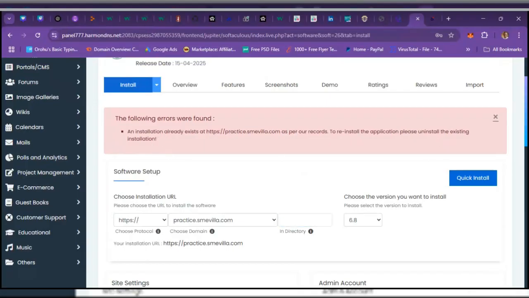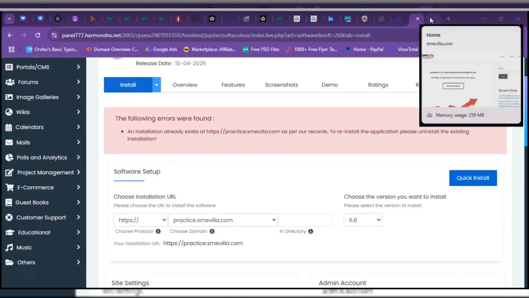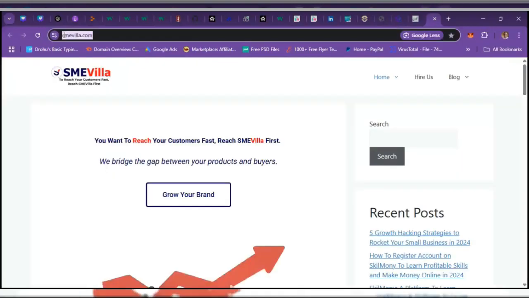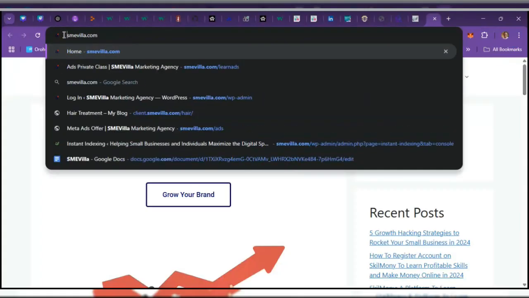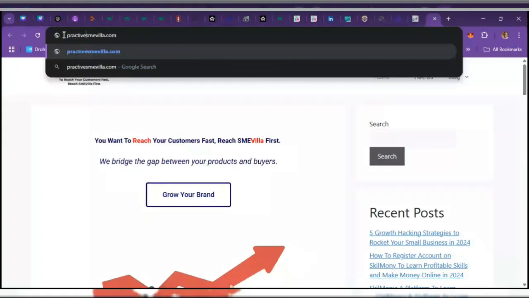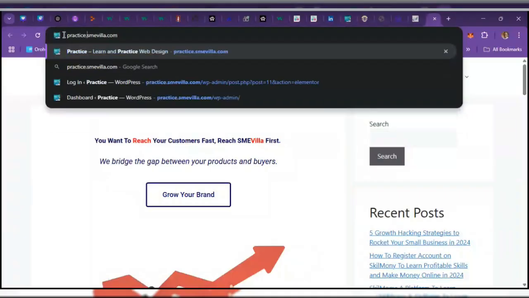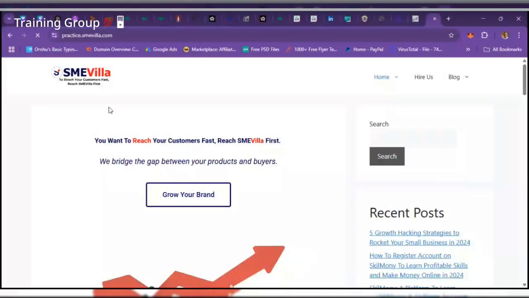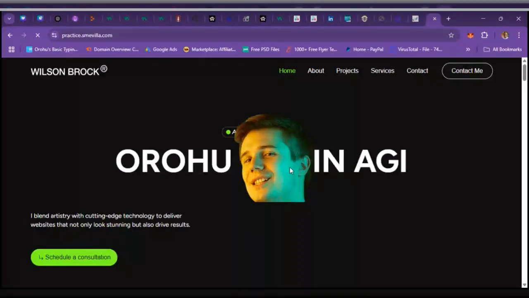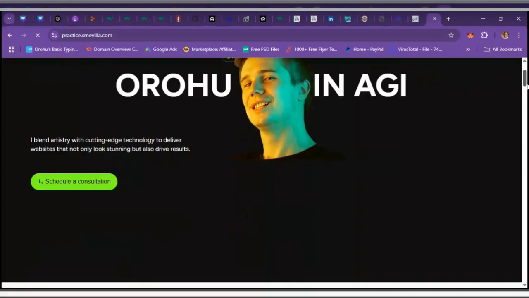This is showing this way because I already have a website installed. That's why you are seeing that. And this is the website. Let me show you the website. This is the website. It's still loading. This is a website I already installed. You can see, so that's why it's telling me that I cannot install.